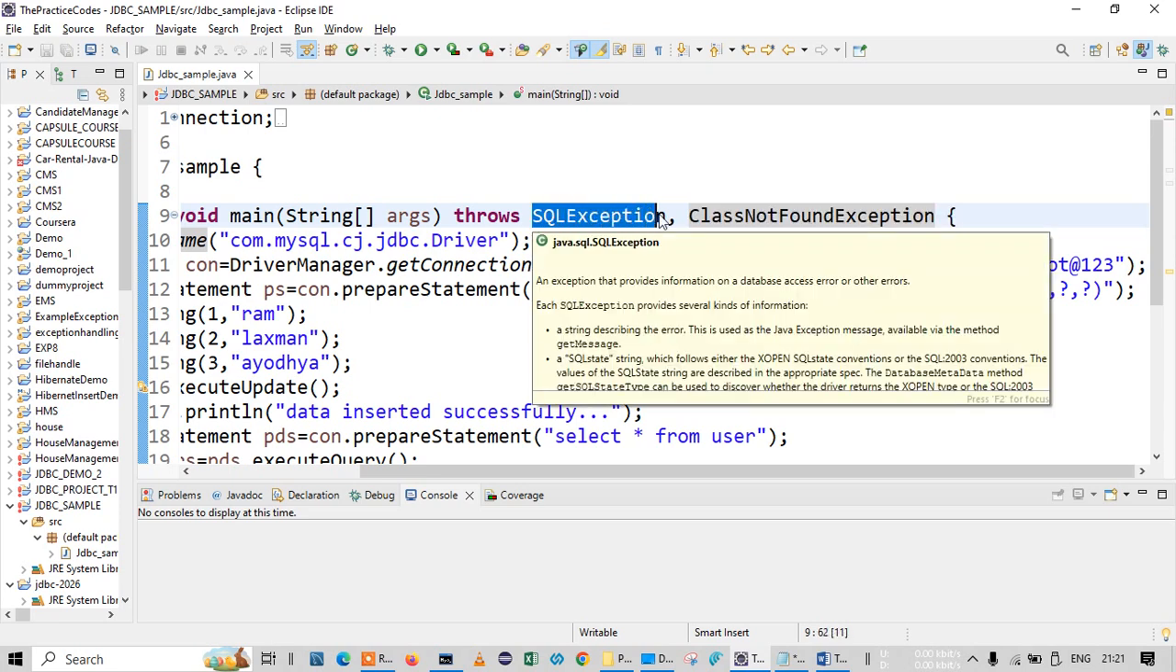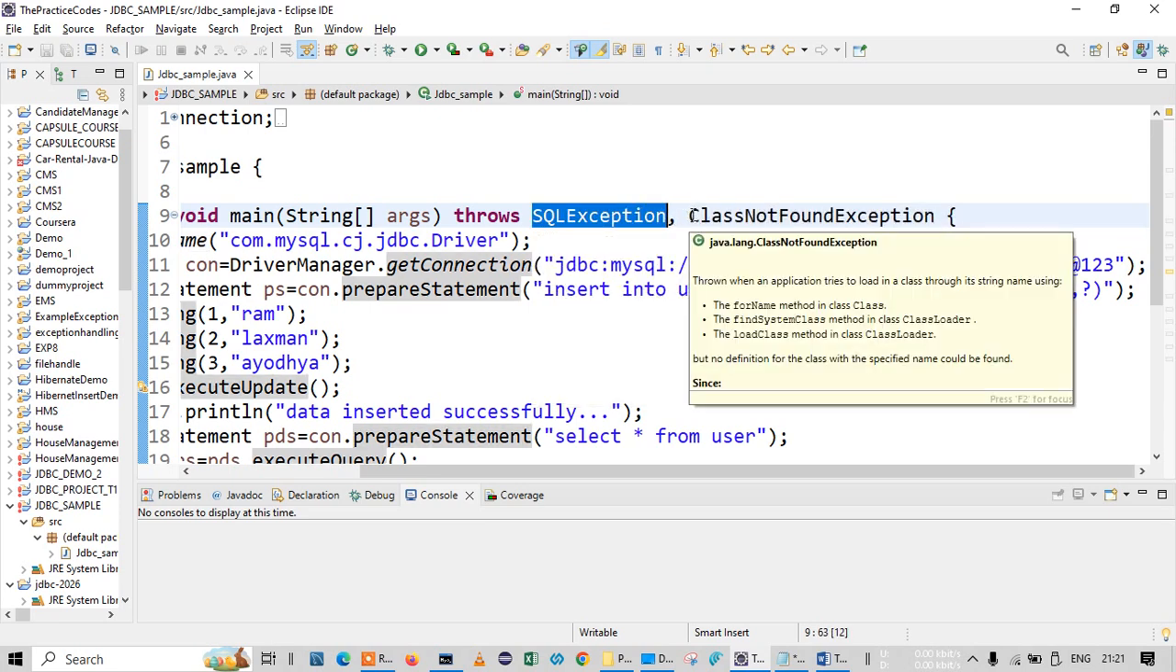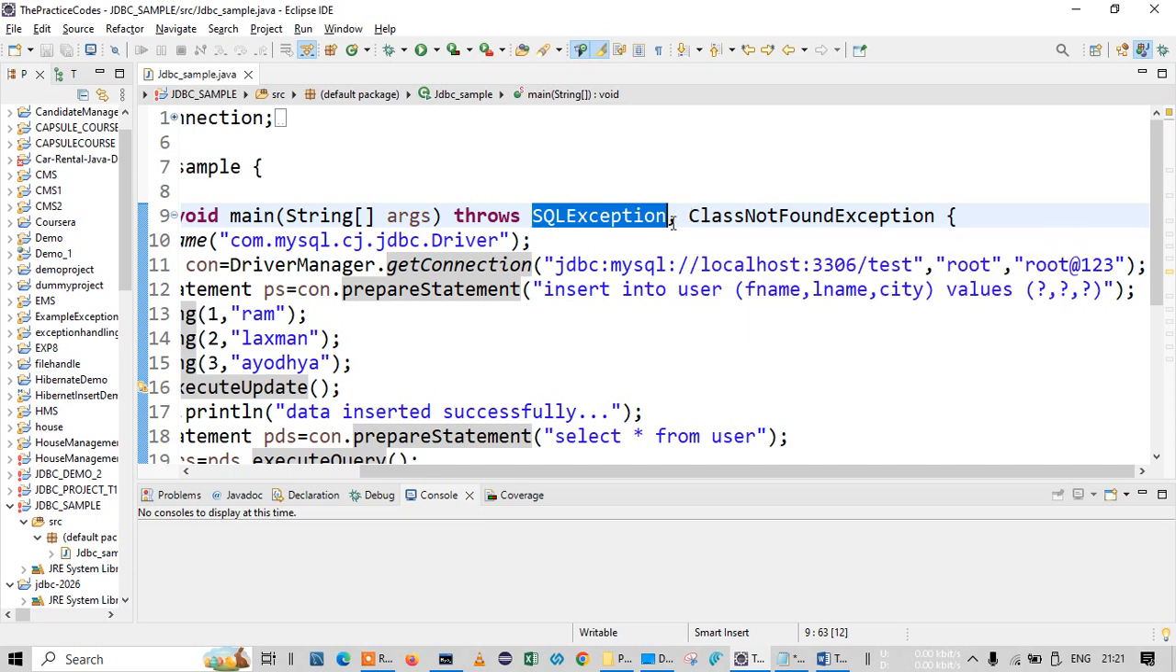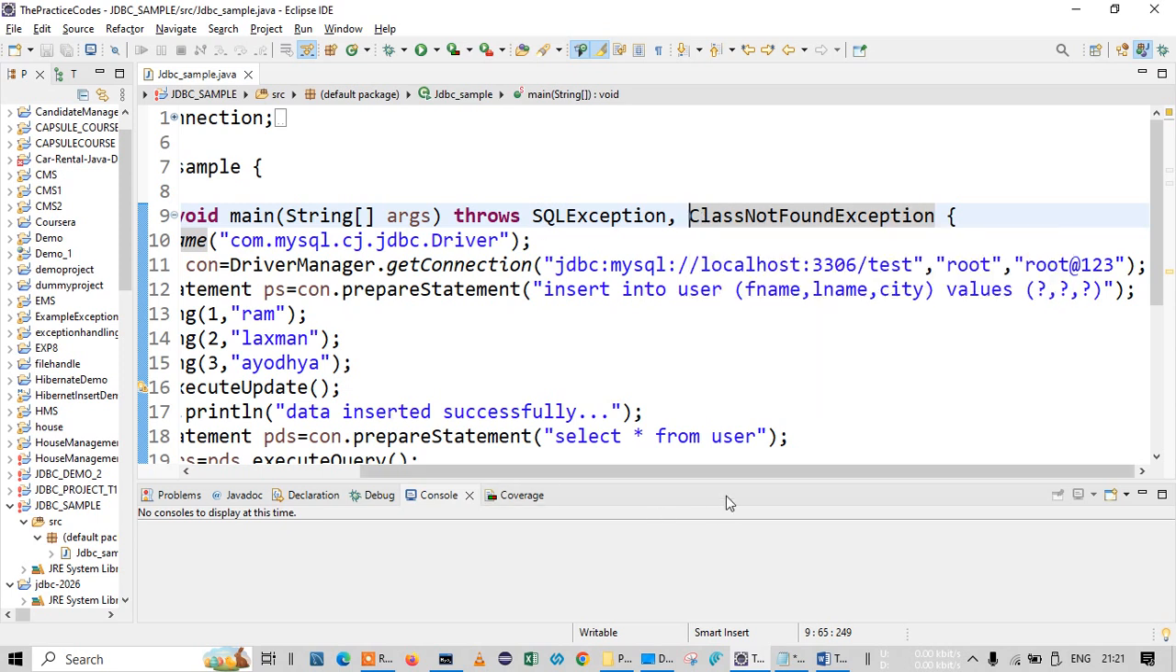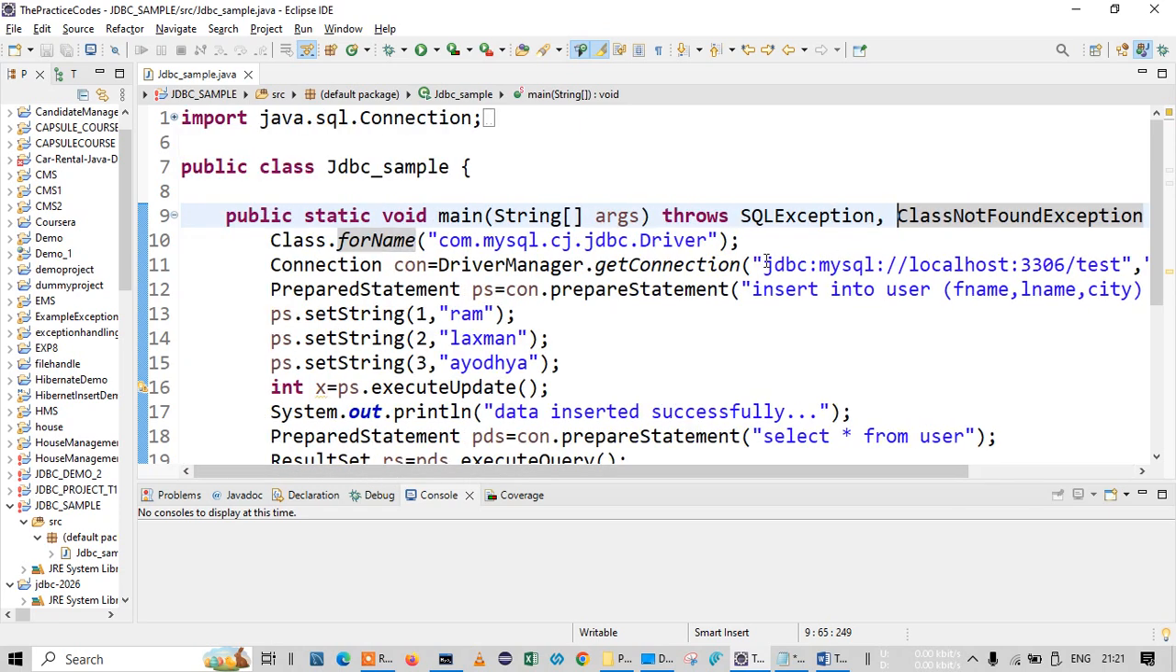SQL exception means if there is any error in the SQL queries, this can be tackled with the help of this SQL exception. If a certain class has not been obtained or not been found, then ClassNotFoundException. So this is the first thing.